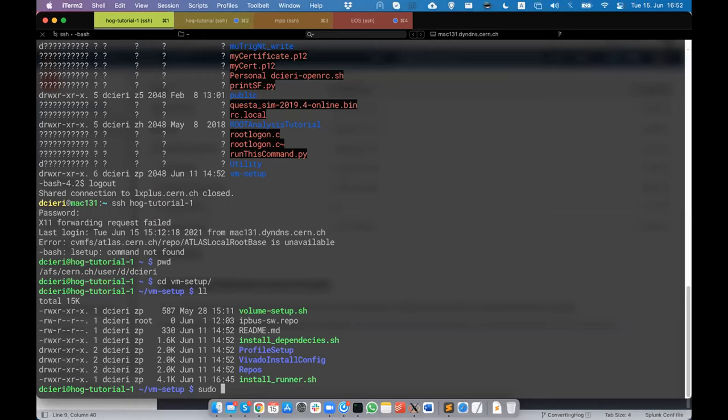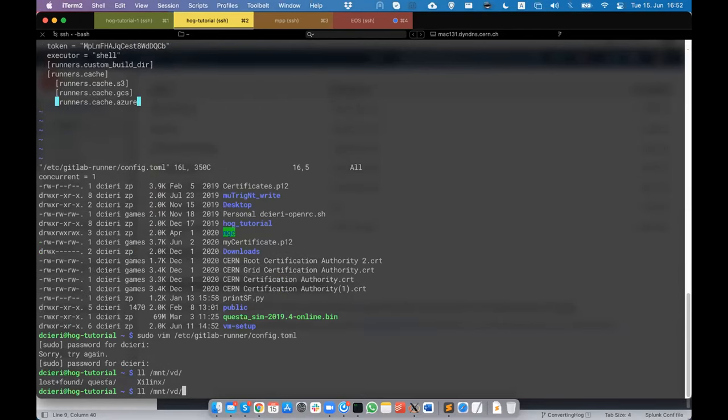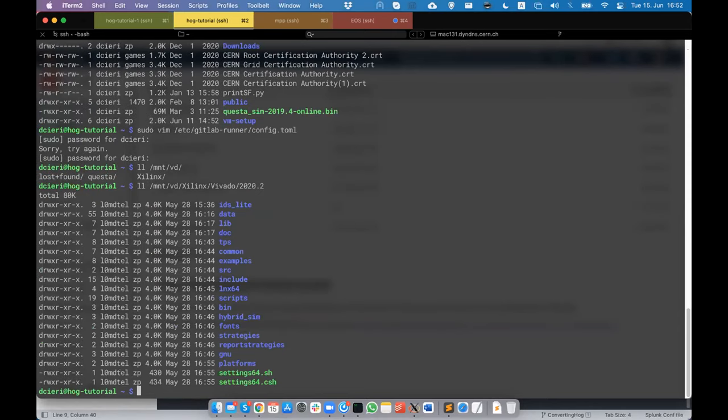Since installing the dependencies and also formatting the volume takes quite a while, I will use another machine that has that already done. Here we installed Vivado in the mount VD Xilinx Vivado 2020.2 folder, as you can see. And we already installed the dependencies, and the volume is formatted. So the only thing that we need to do here is to install the GitLab runner.